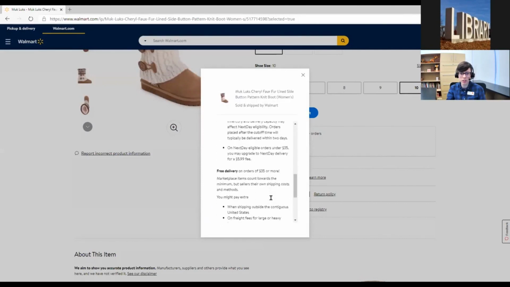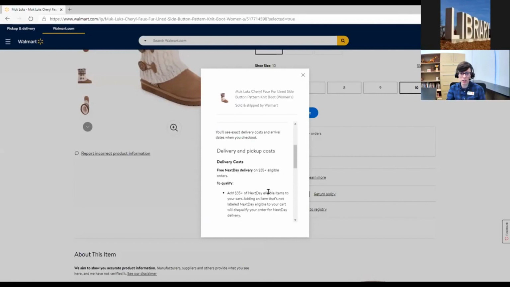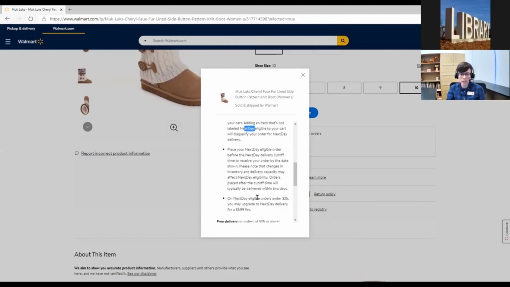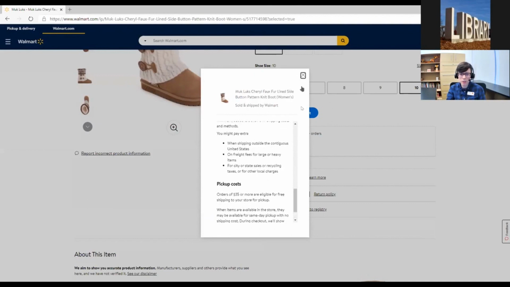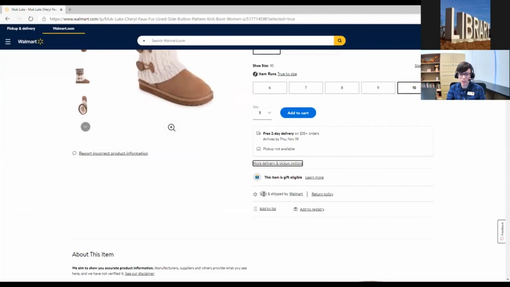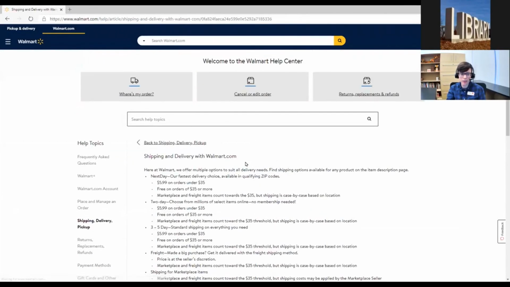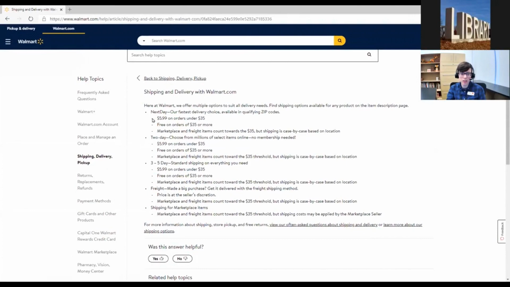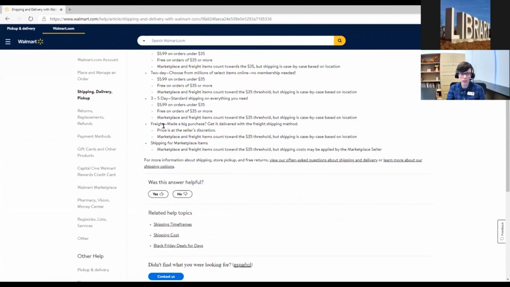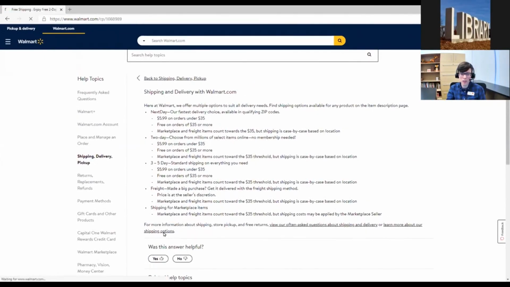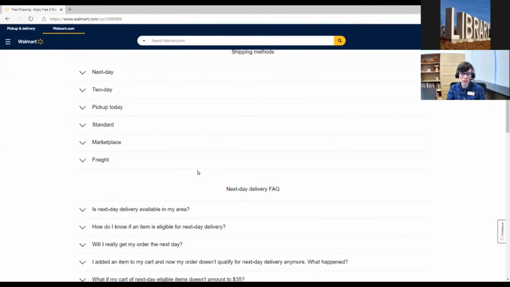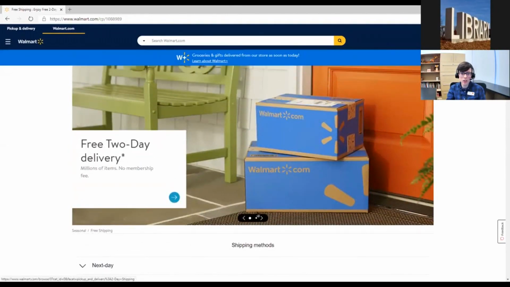Let's see if it tells me FedEx anything. I think I saw it said FedEx next day. I see next day delivery. Let me see if it tells me a specific company. I don't see a specific company mentioned, but it says sold and shipped by Walmart, which means that one would not be a third-party seller. Next day is their fastest delivery choice, then 2-day. And then you could check out their shipping FAQ too. So it looks like Walmart is actually shipping directly themselves.